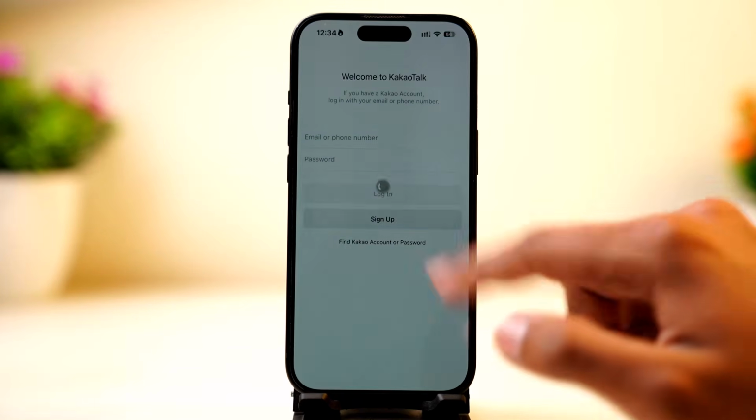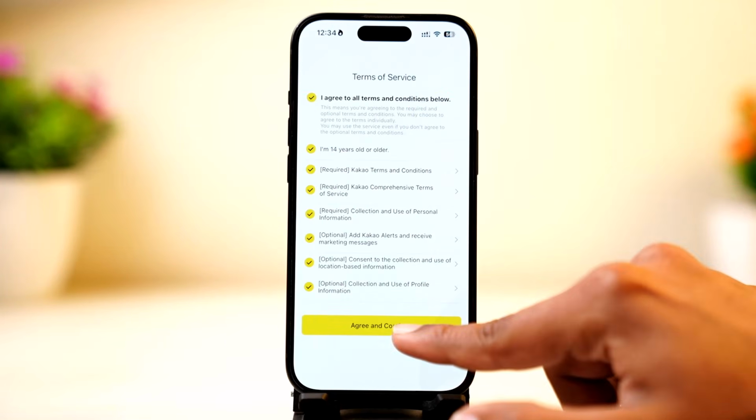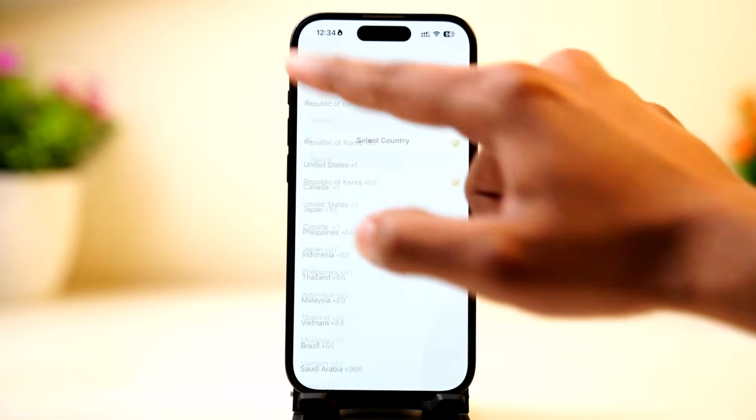So all you need to do is tap on the sign up button and then make sure that you tap on I agree to all terms and tap on continue. Once you've done so, it is going to ask you for your phone number, as you can see on the mobile.